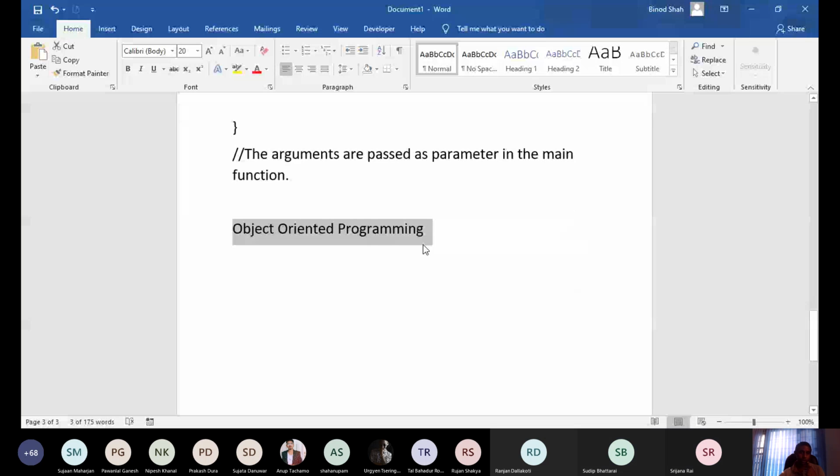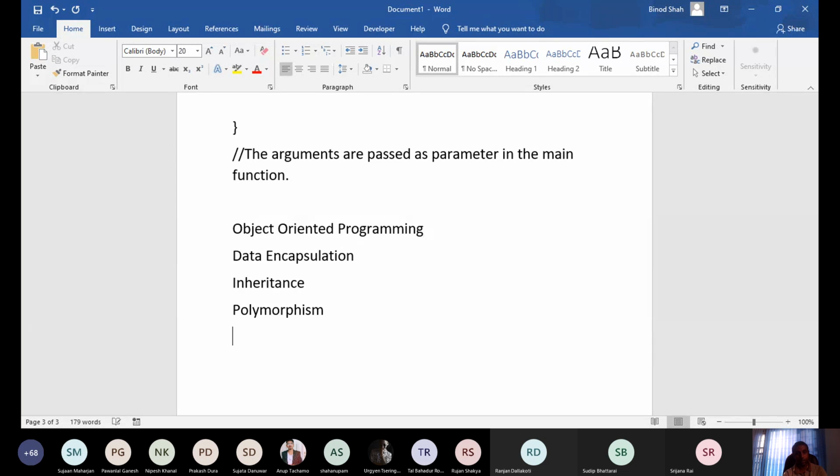Now the things that we cover in object-oriented programming. So you already know the features of object-oriented programming, right? You might have studied about data encapsulation, inheritance, polymorphism, and data abstraction.